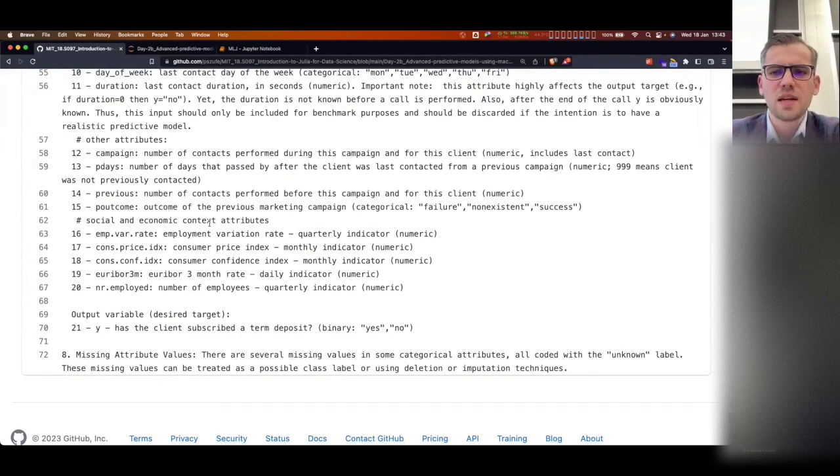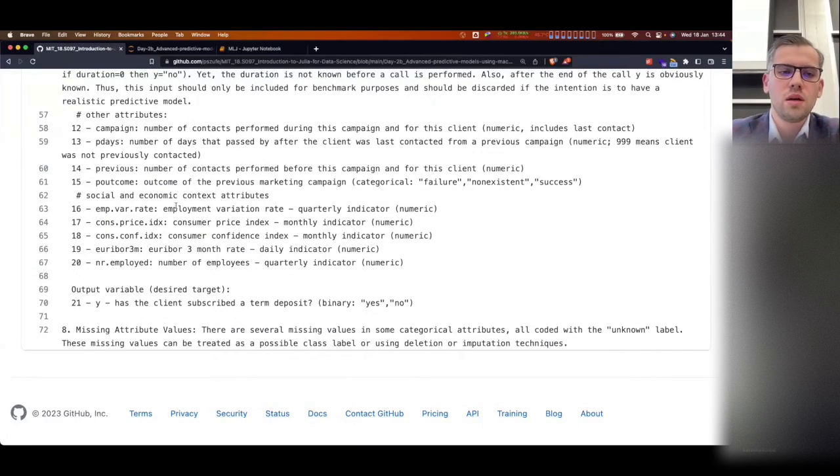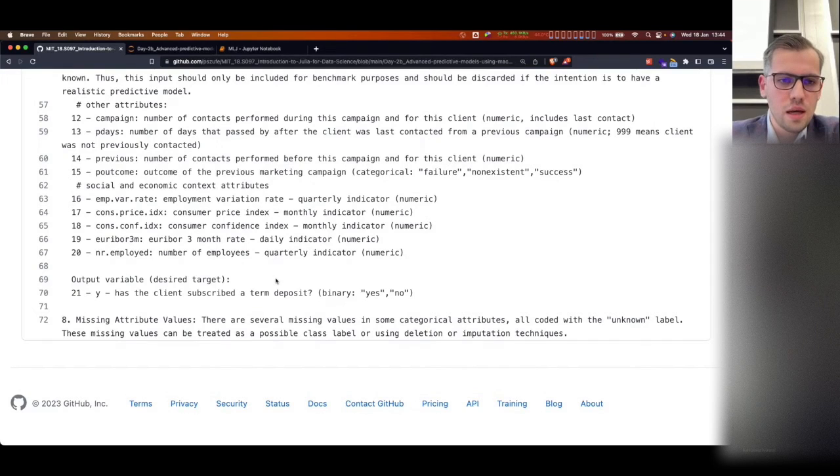As I said, it's not really that crucial to understand every one of them, but we want to process them efficiently and use them in the machine learning model. Also, we have 5 social and economic attributes. This is something more general, like employment variation rate in the country, or inflation. Oh, sorry, this is actually a consumer confidence index. And there's also the consumer price index, which is like an inflation indicator.